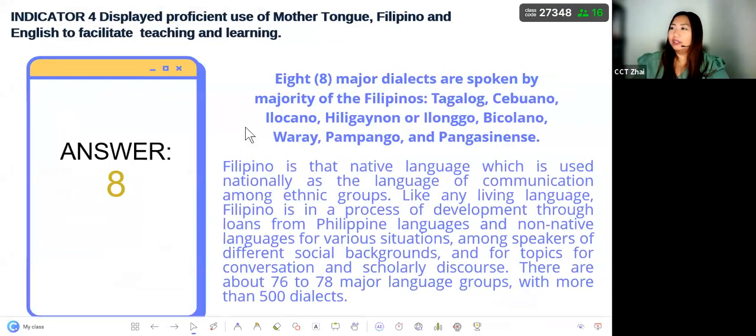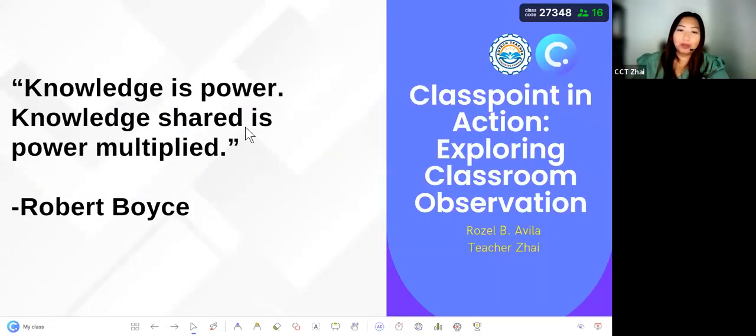Okay, so what else do we have here? Ayan, knowledge is power, definitely. Diba? Knowledge shared is power multiplied. Okay, so that is by Robert Boyce. So our topic again for the day is Classpoint in Action, exploring classroom observation. All of the activities that we have right now can be submitted in Classpoint. Diba? Pwede rin ang pen and paper kasi hindi naman natin iniiwan yung ating pen and paper. But of course, much better pa rin kung meron tayong integration of ICT in our discussion. That is another teaching strategy.